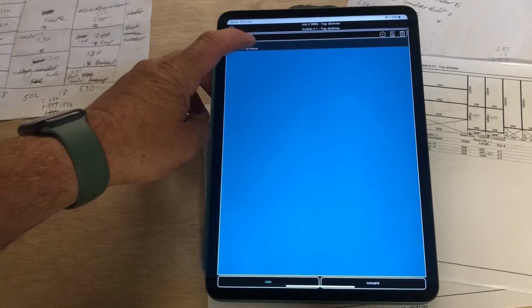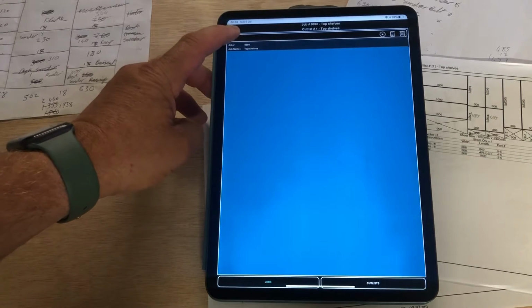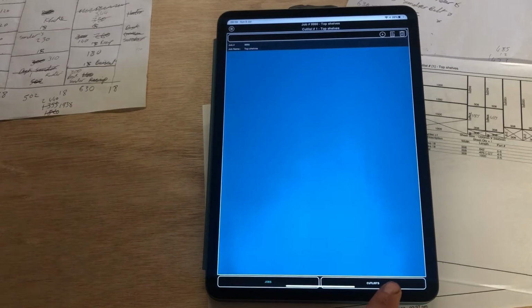So on the first page we have jobs. We have one here called top shelves, so I'll select that one and go down to cut list. In here we have the option of having edging bands if we're putting edging on, but I'm just using 12 and 18mm sheet ply.